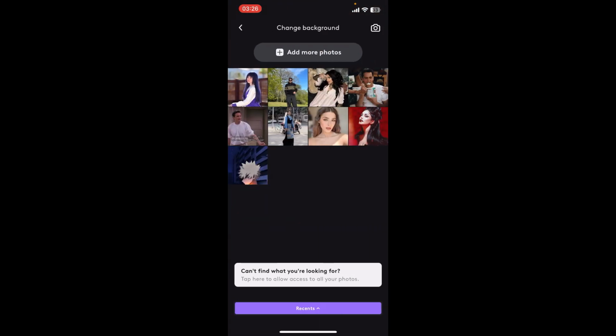on start. Now select the photo that you want to change the background of, then Photoleap will remove the background from that photo. Now from the bottom left corner, tap on choose background.